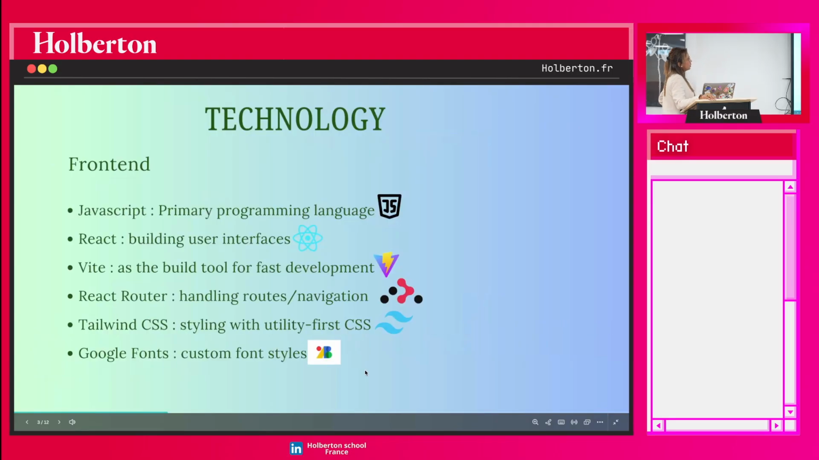For this project, the technology that I used for the front end: the primary language is JavaScript, and for building the interface of ShutterUp, I use React. For fast development and bundling, I use Vite. And for navigation to each page, as this is a one-page application but with different routes, I use React Router. For styling, I use Tailwind, and for the fonts and headlines, I use Google Fonts. These are the technologies that I use for the front end.